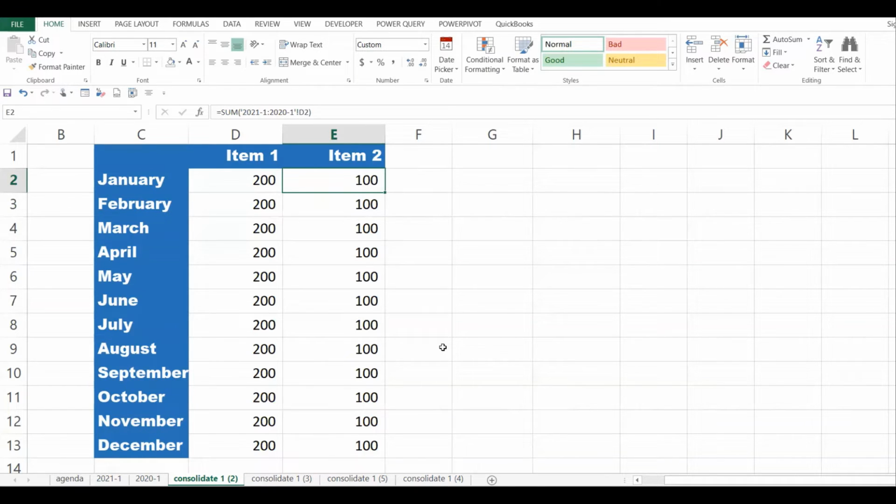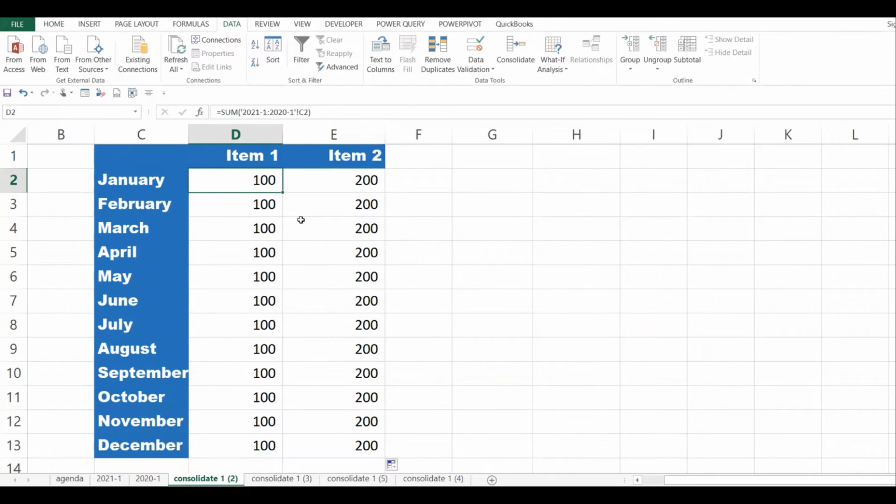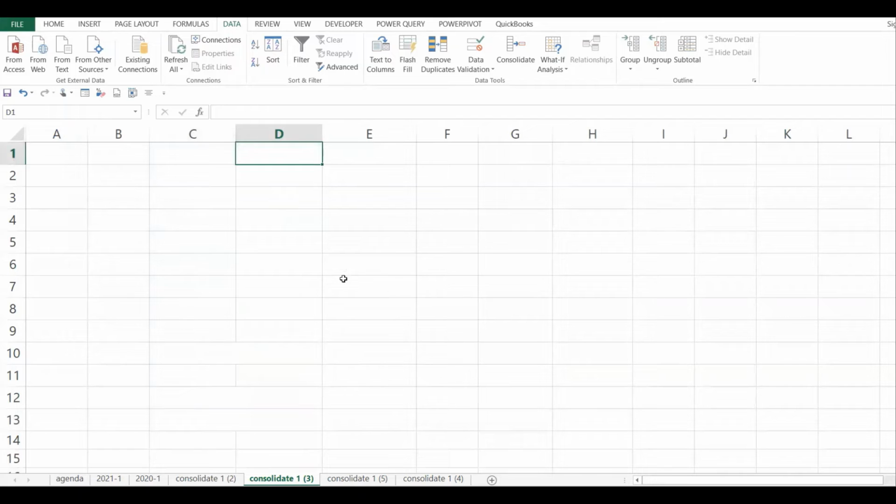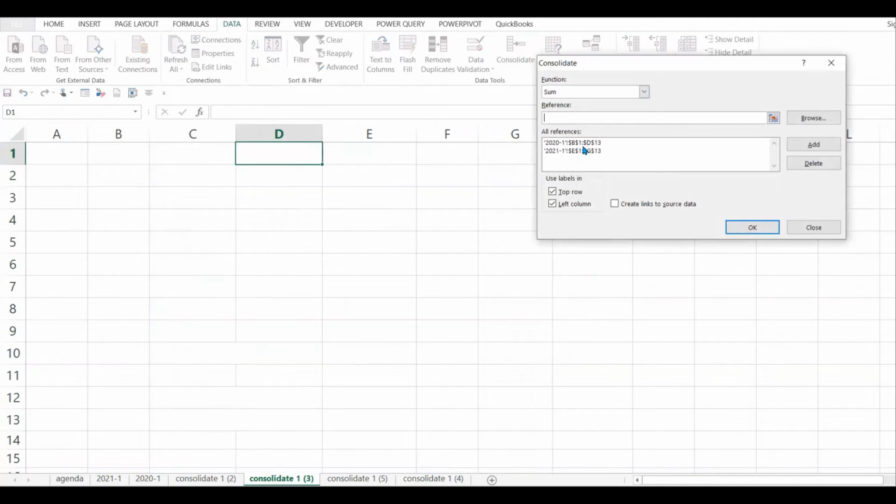But I'll show you next how you can overcome this problem. Let's move now to a more advanced one where we are going to use the consolidate function. So to use the consolidate function, click on Data, then Consolidate.